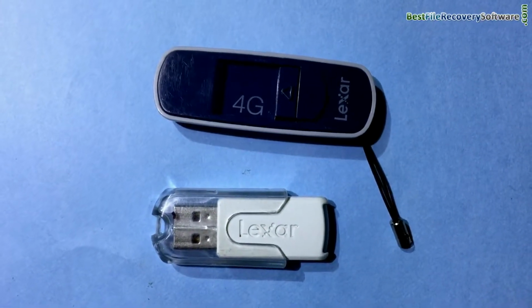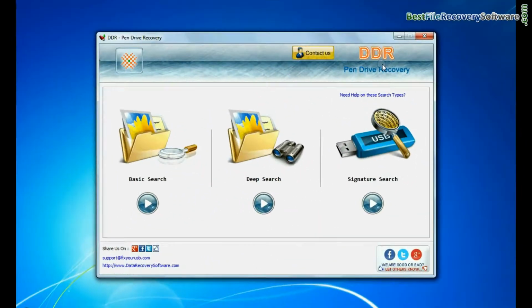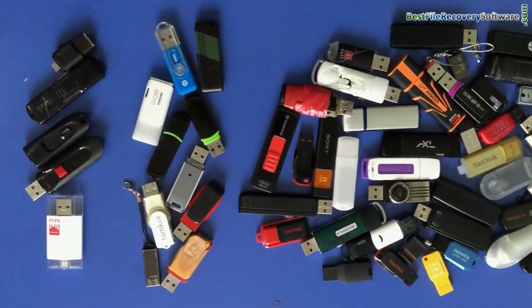Have you lost or deleted data files and folders from a Lexar USB flash drive? Run the DR pen drive recovery software. The software has been successfully tested on all types of pen drives in various data loss cases.